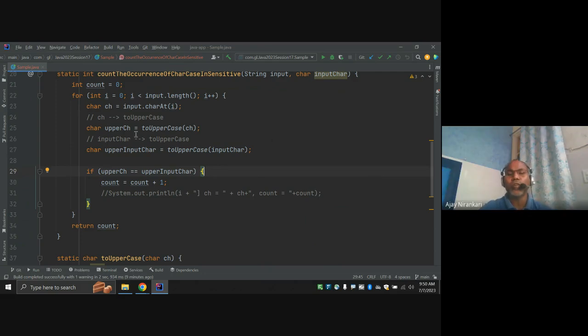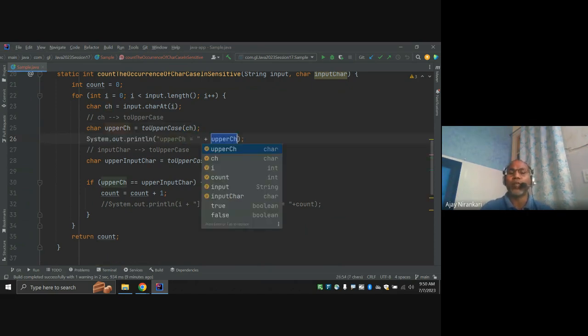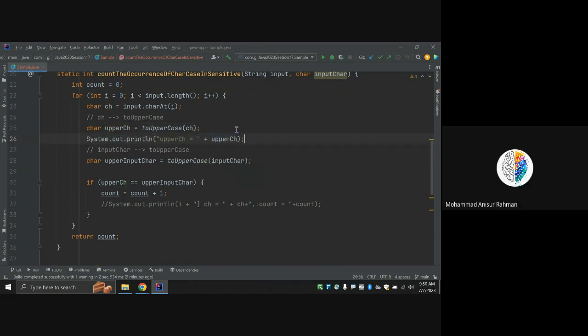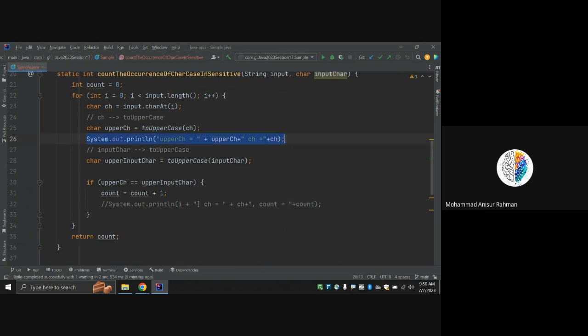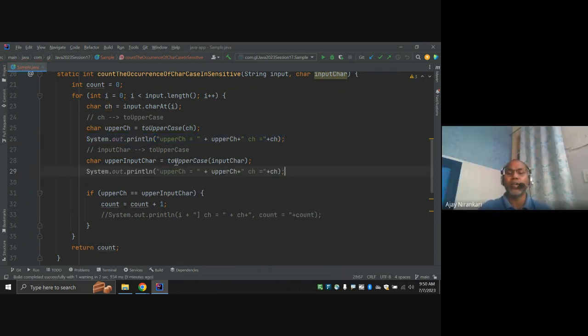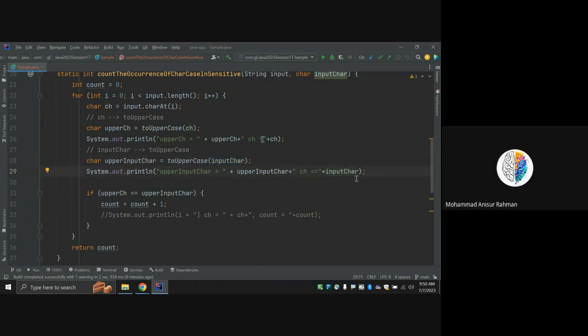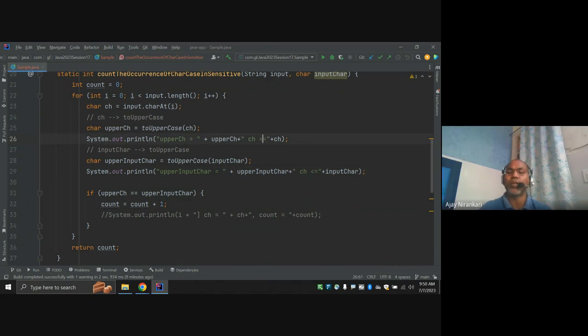So here, we are checking whatever character we have. Let's print out to check whether our function works or not: the uppercase of ch, and ch equal to ch. Similarly, let's check whether we are able to convert properly. This is our converted output, and this is our input. Just check the logic written.